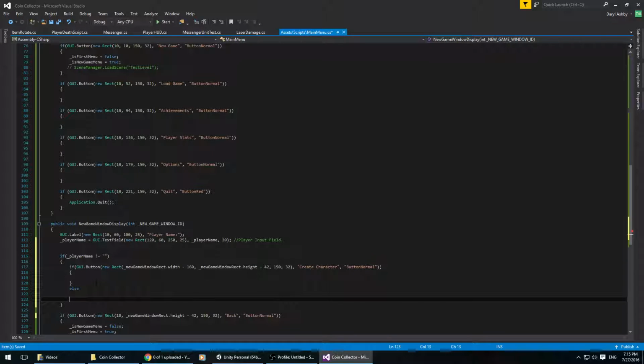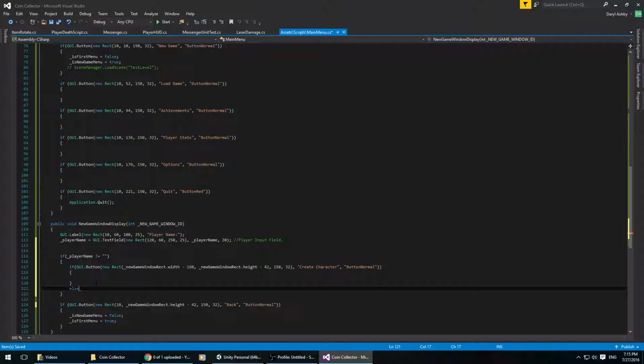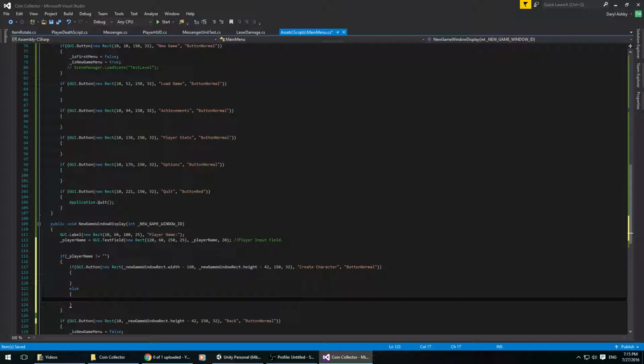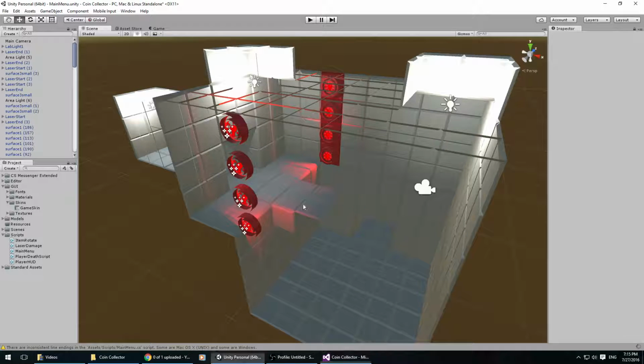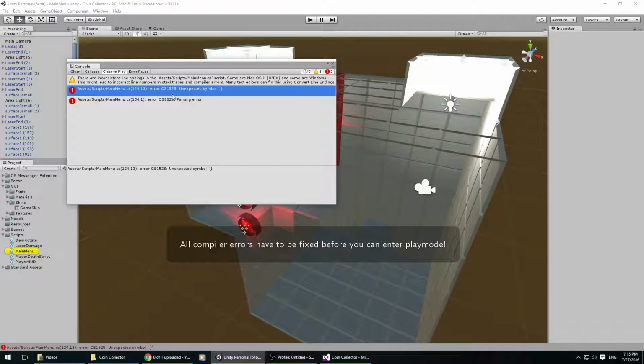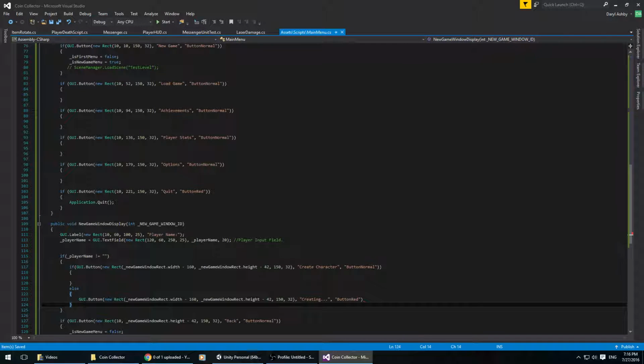Else, I'm going to copy just this text here. I don't need the if parentheses on this. Paste that in there. Button red. And then I'm going to say generating or creating. Creating dot dot dot. Yeah, if this works, I'm going to click play. Whoa, unexpected symbol. Oh, I missed something. Oh, yeah.